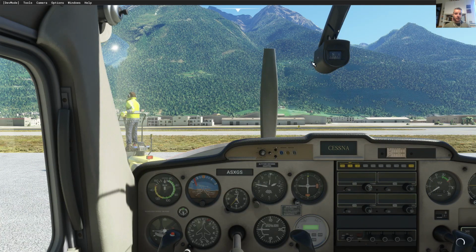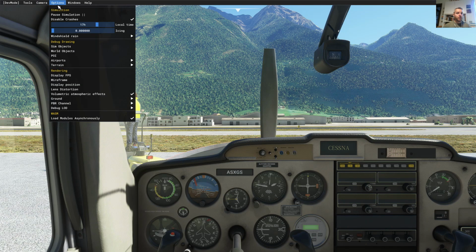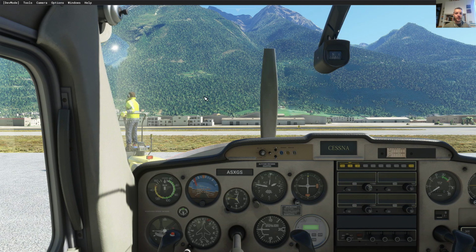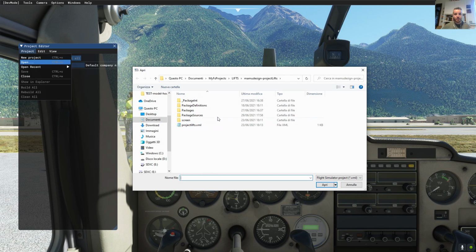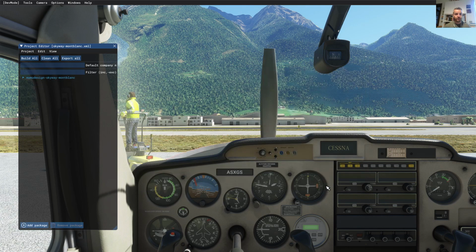I load up the place where I want to place my object. Here, make sure you have paused your simulation to avoid crashes. I'm going to go to Tools, Project Editor, Project Open, and I'm going to open the Skyway Mont Blanc project. Okay, this is our project. Little arrow, we have polygons, model lib, and the scene, the one we created in the tutorial before.